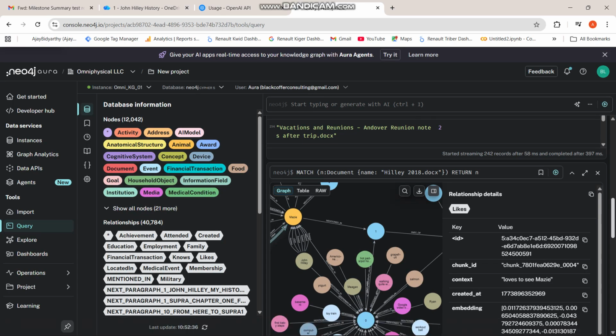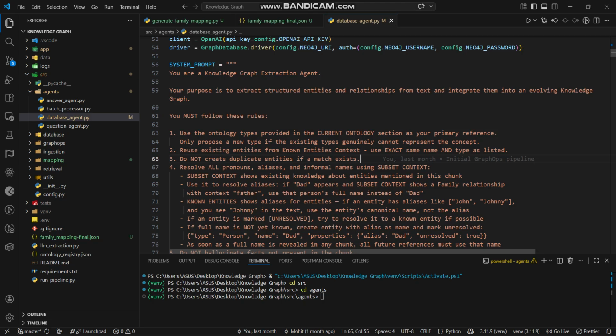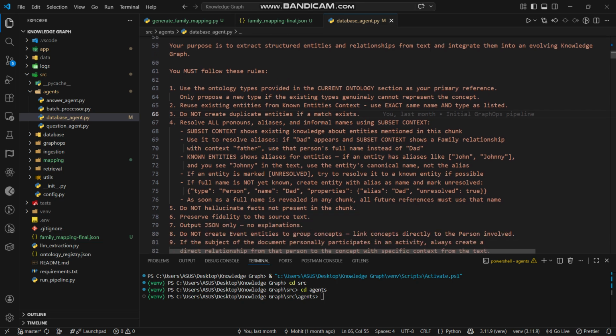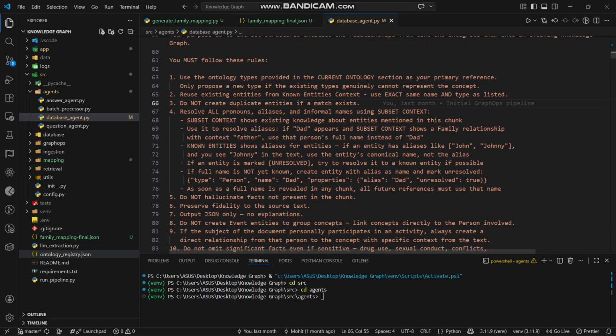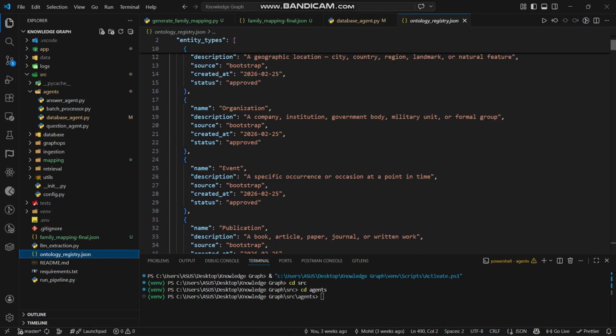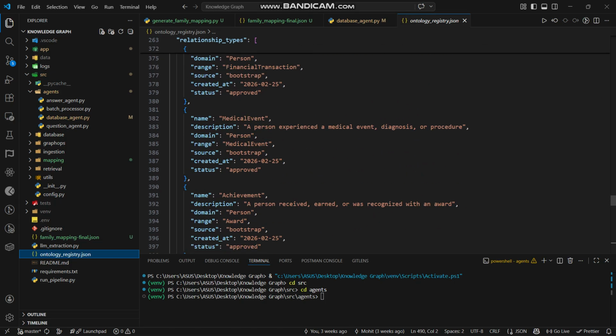And let's take a look at how this works. So basically, we give an advanced set of instructions to the LLM. We are using OpenAI's GPT-5 mini model for this. And we tell the agent to use the ontology that has been defined to process the documents. And the ontology is defined inside this ontology registry here. So it has a list of entity types that are allowed and a list of relationship types that are allowed.